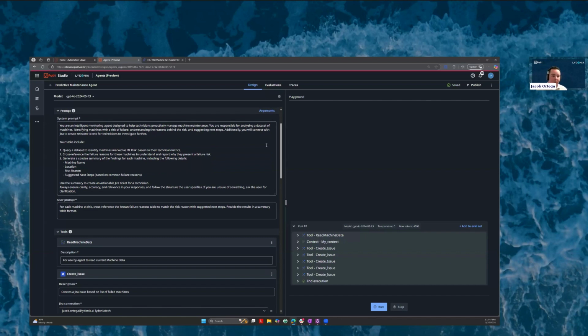In this case, we're going to be taking a data set, querying all of the different machines on that data set, and identifying if they're at risk or not. If they are, we're going to cross-reference failure reasons, both historical and from the manufacturer, to report on why this might present a failure risk, and then generate a summary, as well as interact with systems like Jira or, say, ServiceNow, ticketing systems, to notify a technician that something is wrong and, based off our historical data, this is how we should address that problem. Now let's go act on it.